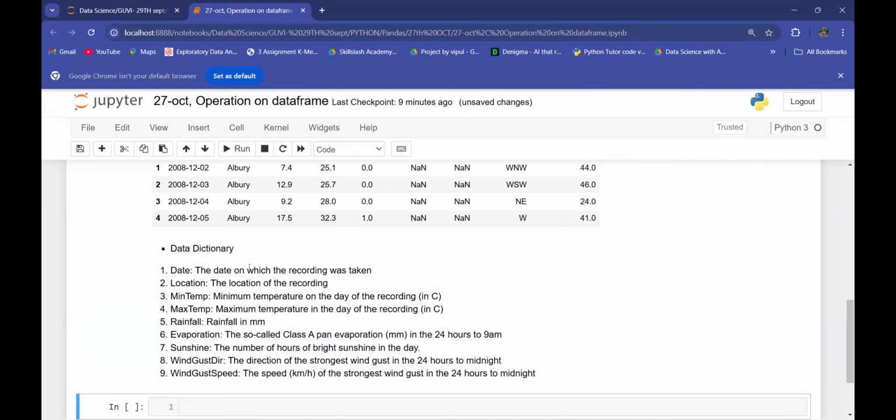The date is nothing but the date on which recording was taken, location of the recording, minimum temperature of the day of the recording, maximum temperature in the day of the recording, rainfall, and evaporation, so-called class A pan evaporation in the 24 hours to 9 a.m. Sunshine is the number of hours of bright sunshine of the day. Wind gust direction is the direction of the strongest wind gust in the 24 hours to midnight. And wind gust speed is speed in kilometer per hour of the strongest wind gust in 24 hours to midnight.